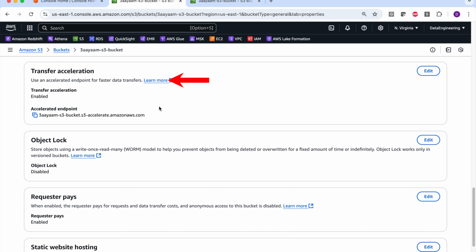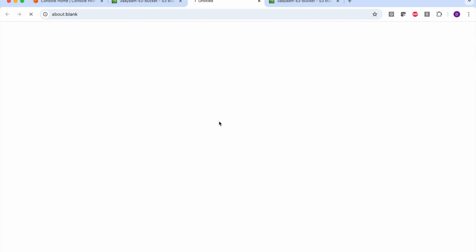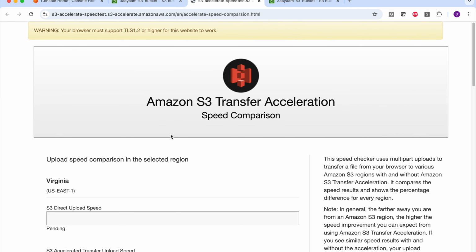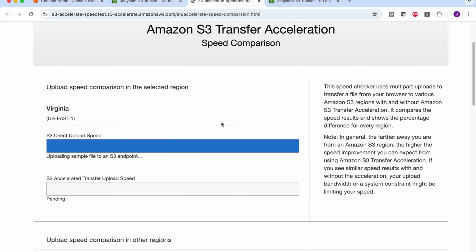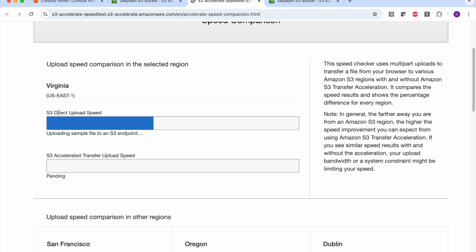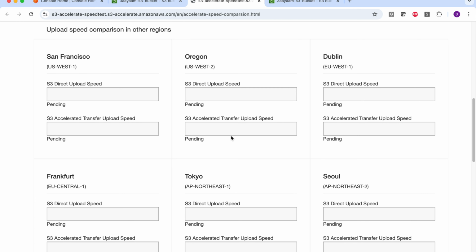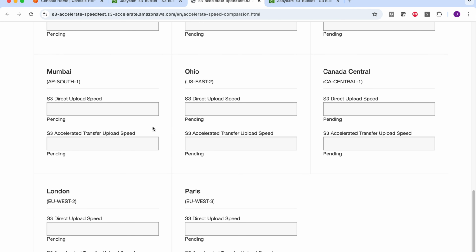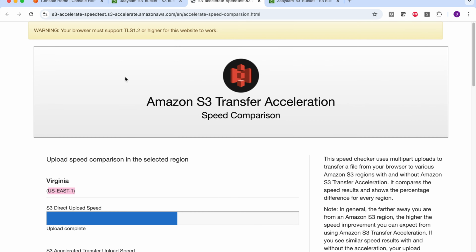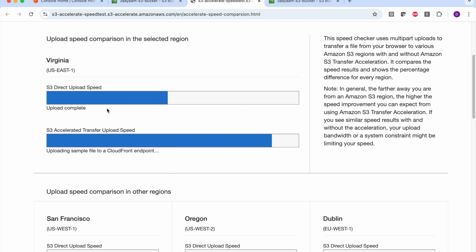Before closing, I want to show you one more thing: how fast my upload would be if I use transfer acceleration. There's a speed comparison tool, the AWS S3 transfer acceleration speed comparison. What it is showing is how much time it would take to upload in US East 1. Then we have San Francisco, Oregon, Dublin, Tokyo, Singapore, Mumbai, etc. As I'm sitting in India, the upload speed in Mumbai would be much faster than US East 1. So if I use US East 1, this is how the speed would be.